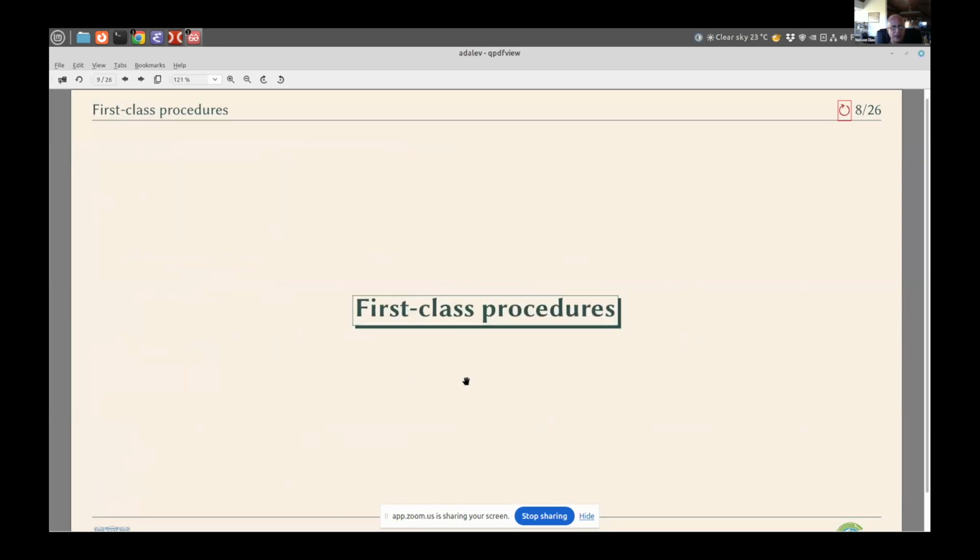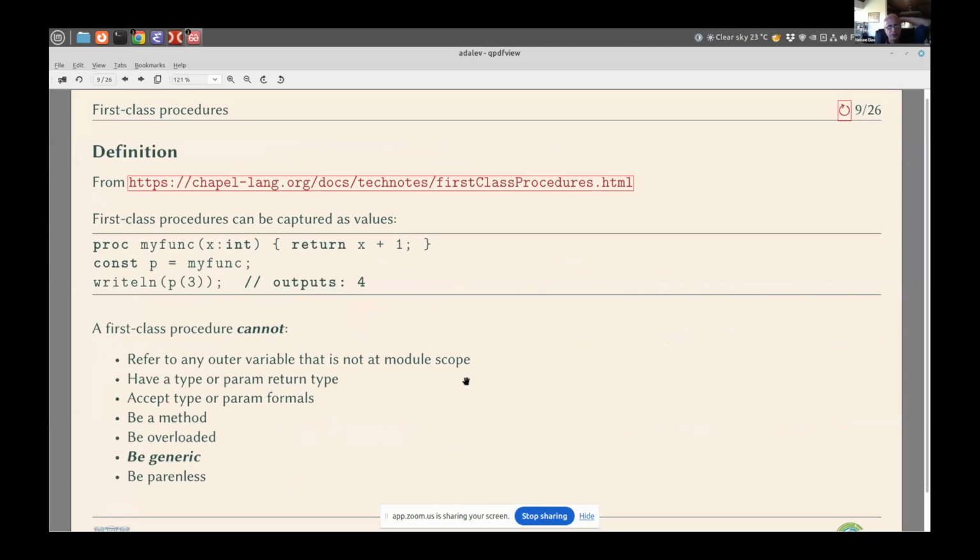So what are first-class procedures? First-class procedures are objects that can be captured as values according to the documentation in Chapel. And these are things that a first-class procedure cannot be. These items here. And the one that's the bottleneck in the case of the LM method is that a first-class procedure cannot be generic. And we'll see an example in the next slides.